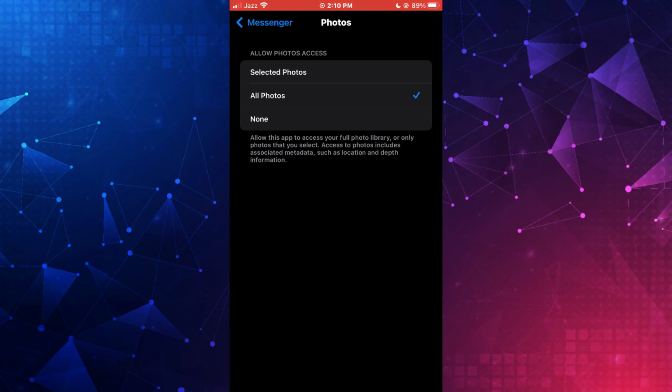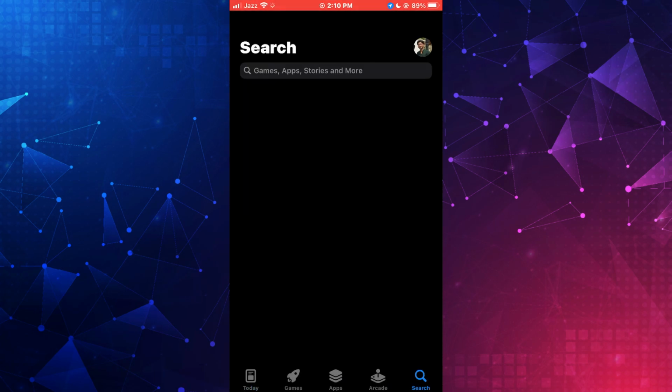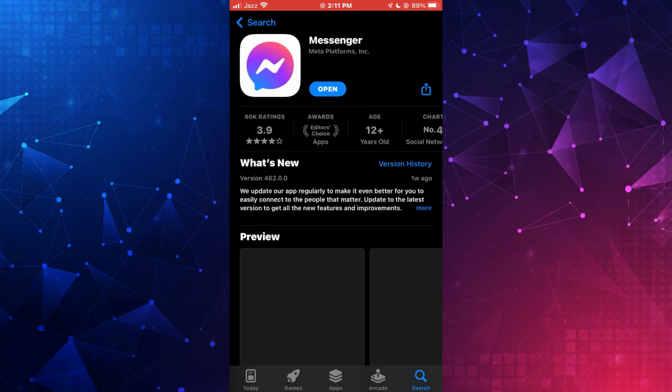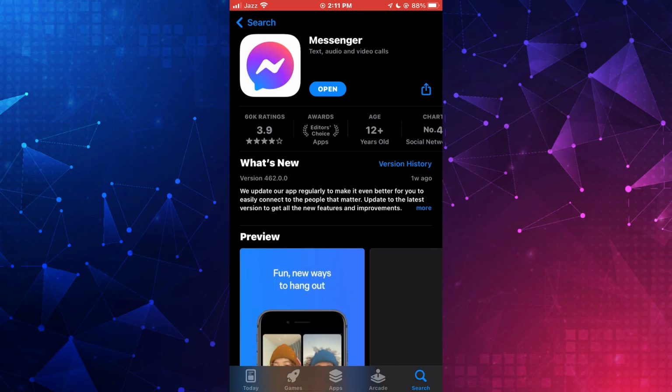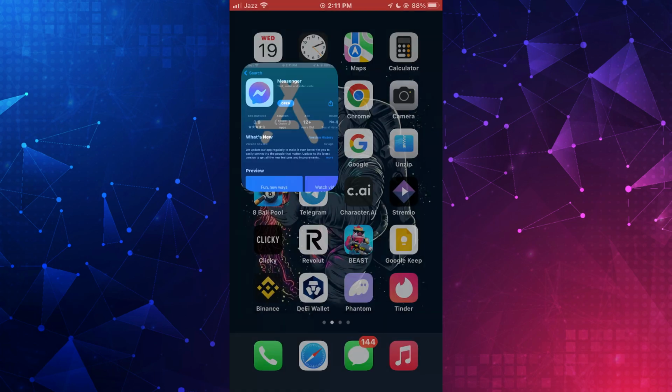If the problem isn't solved after checking the Photos Permission, open the App Store on your iPhone and search for Messenger. Now make sure that the Messenger app is updated to the latest version available. App updates can sometimes fix bugs or issues with the app. After checking for app updates, you can try another method.